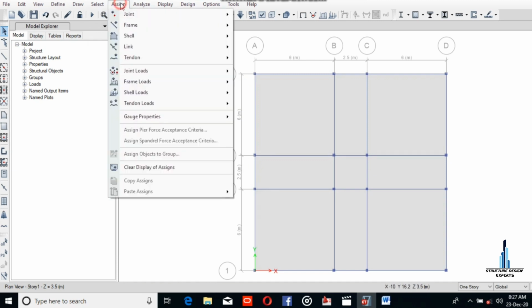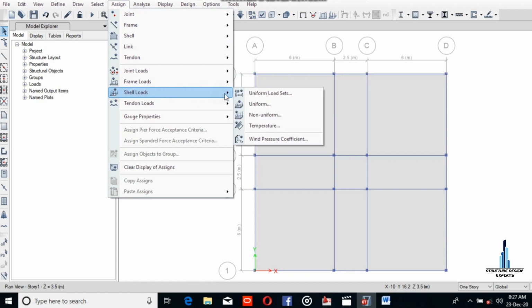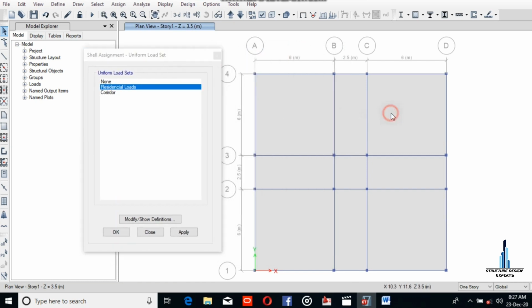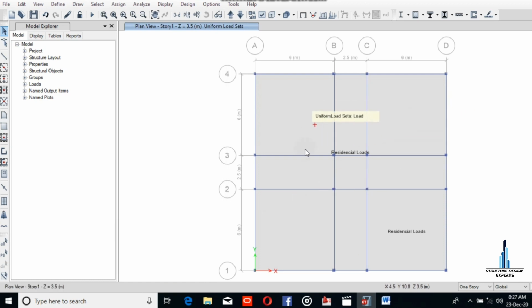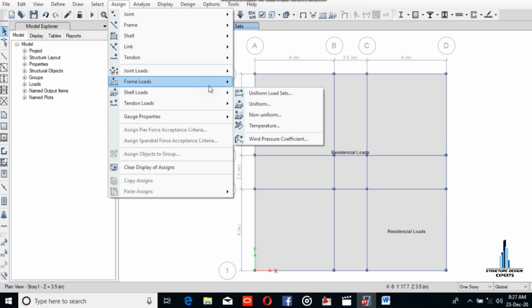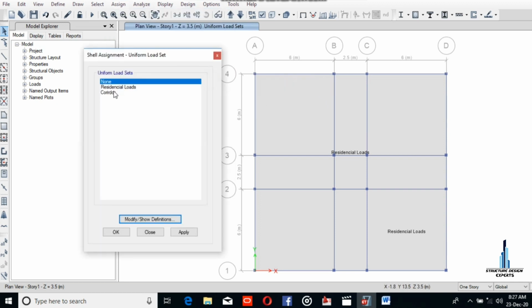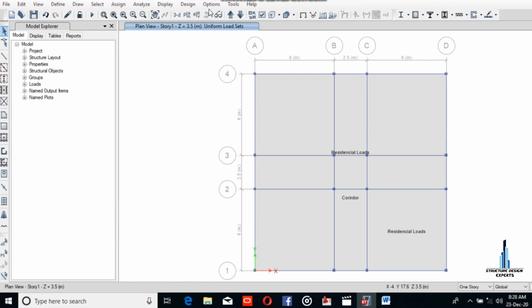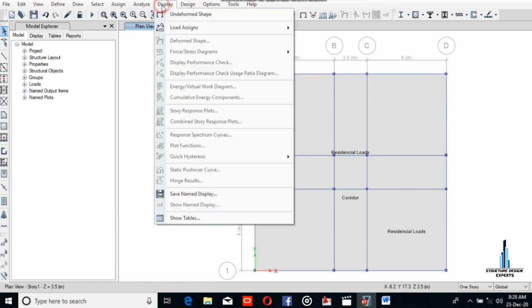Now we have to check whether the loads have been assigned or not. Now shell uniform load sets, residential load, and select the concerned area, such as these two areas as residential area. So click here and apply. So the residential load has been assigned to this area and this one area. Now we have to assign the load to corridors. Select the uniform load set, select the corridor, apply and OK. So now we will see that the load set per corridor has been assigned.